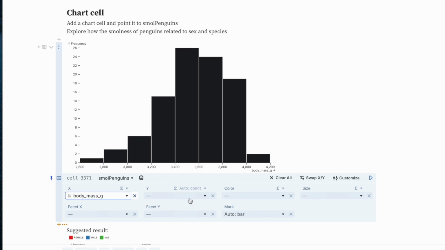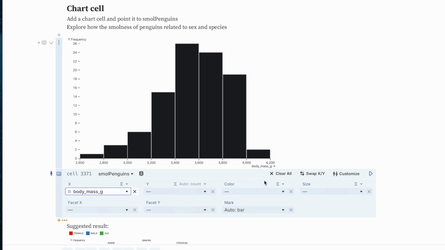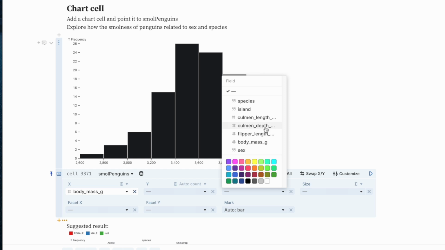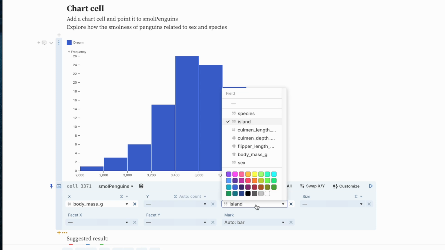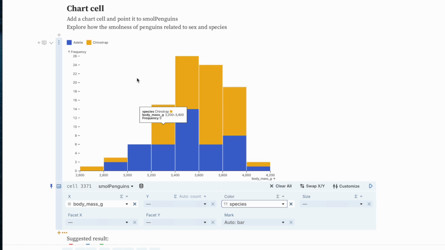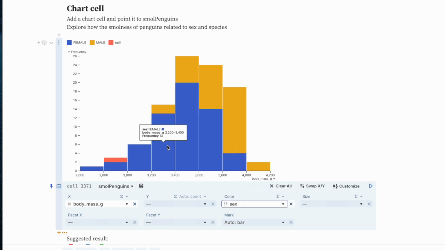All right, now we can start messing around with it. So we can set color to some other column from the dataset. We can set it to, let's say, island. Well, we just have the Dream island, so that's not informative. We can set it to species, and then we have Adelies and chinstraps. We can set it to sex, for example. Then we have male, female, and null. So null means that the value is missing. So maybe that penguin was non-binary or something.